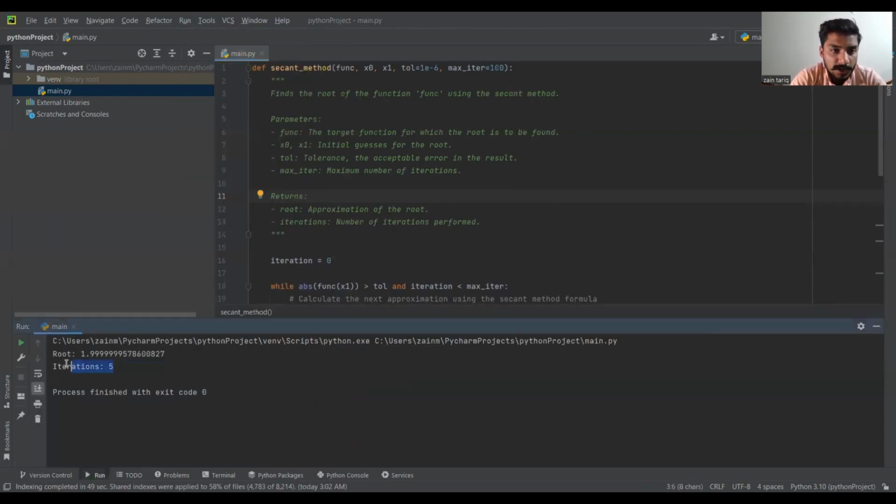As you can see, it took us a total of 5 iterations to reach the root of 1.9999 for the function that was defined.